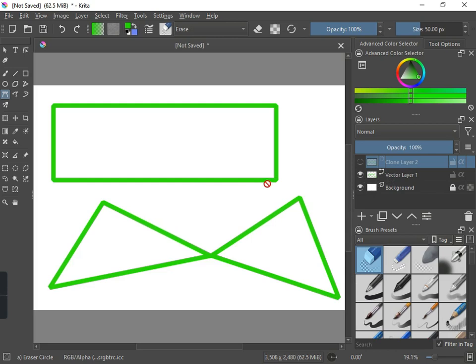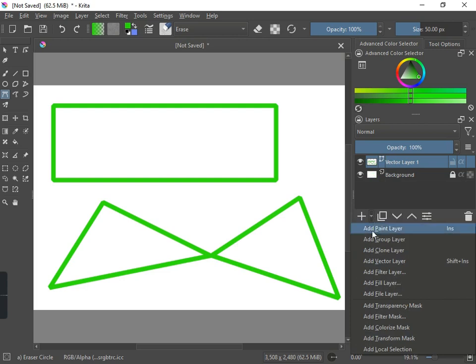So if you have some structures and you don't want to redraw them or copy and paste or duplicate, you can just create a clone layer and your diagrams or structures or designs are cloned automatically by the clone layer. So now I'm not going to use the clone layer, so I'm just going to delete it and go ahead and work on another layer, and this time let's use the paint layer.